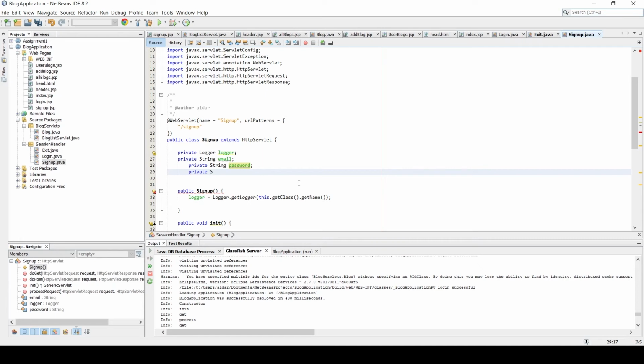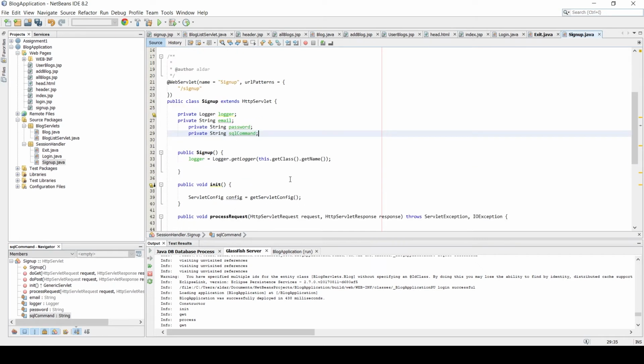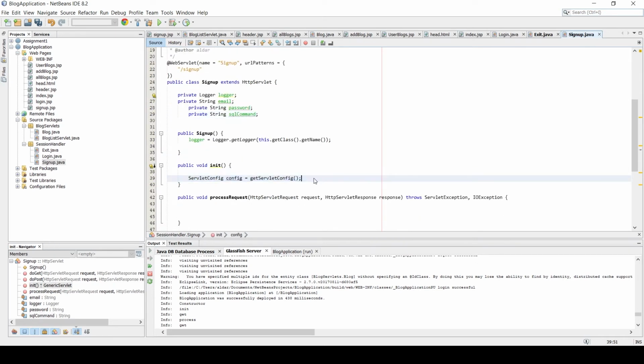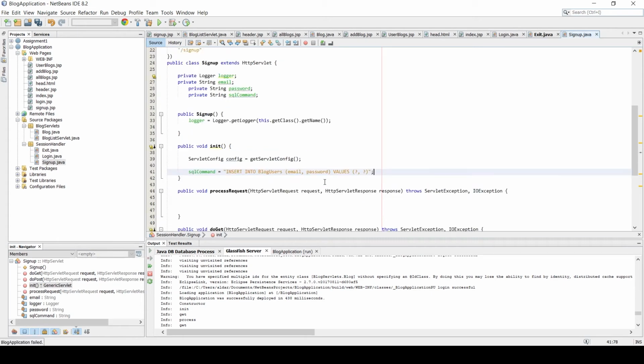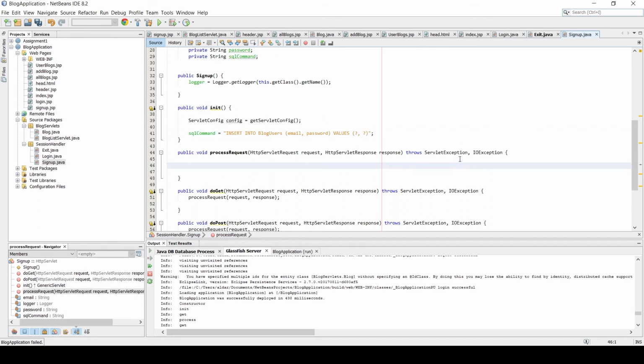So I'm going to create a new string called SQL command, and I will make the string equal to insert into blog users. I want to insert what? Email and password, and then I want to insert values. Those values will be question marks, which will later be changed when we do a prepared statement.